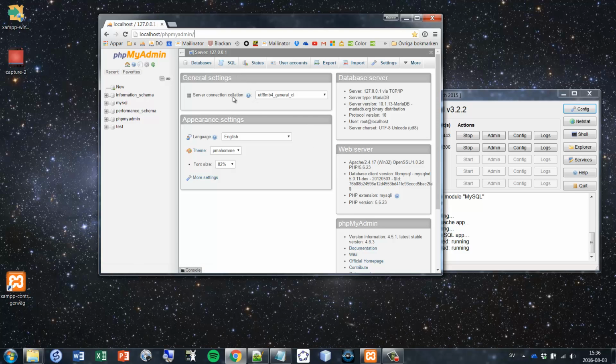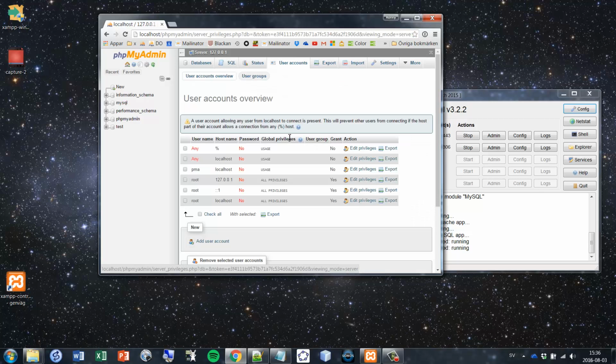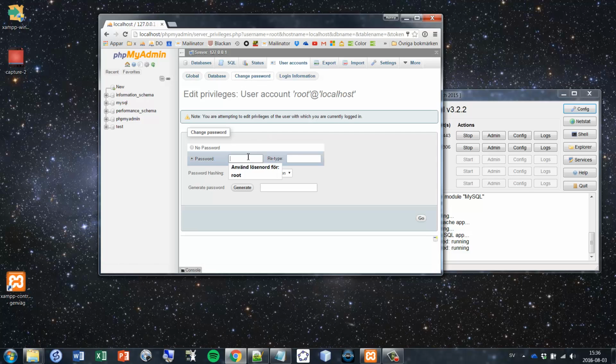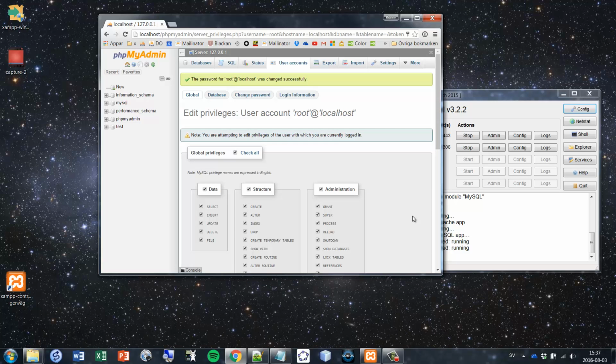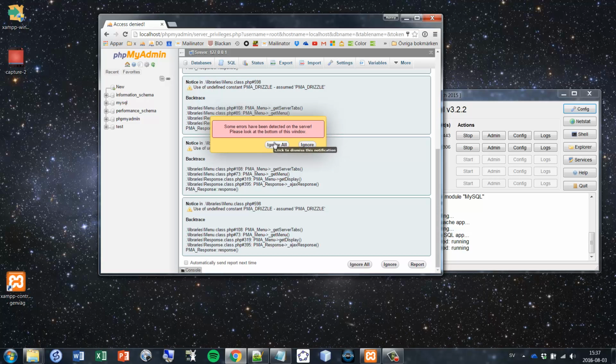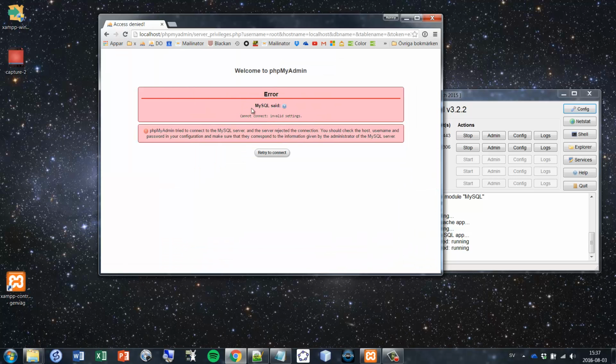So what you need to do to change the password for your database is you go to user accounts here, and you check for your root localhost here, and you edit privileges. You have this option here, change password, and here you put a new password. So we're gonna put 1111. There you go. When I push go now, you won't be able to exit here. You see here, ignore all. If I refresh the page, it's an error here.